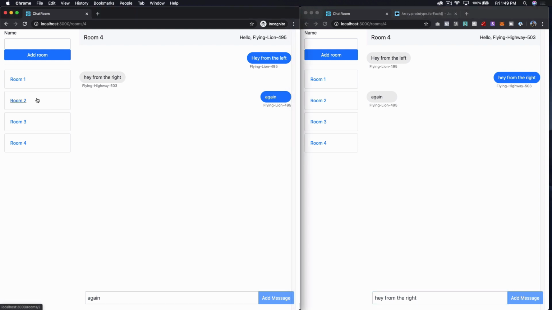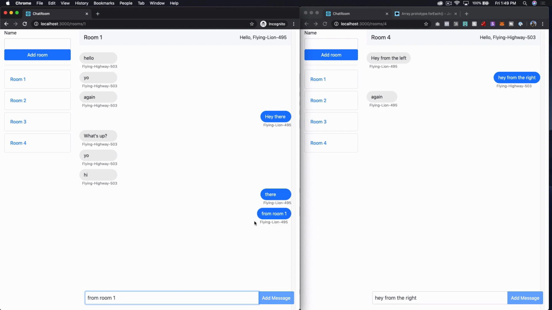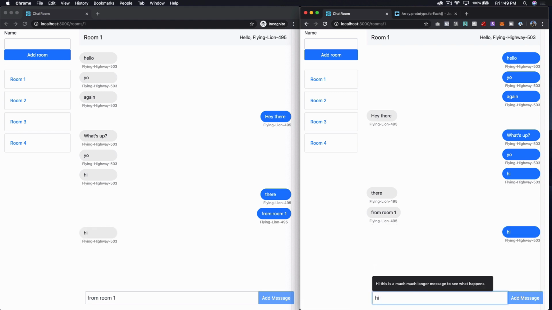So now let's go to room 2 or 1 and say from room 1. And so now it doesn't show up here, but if I go here to room 1, hi, now it's working. So we really have a fully functional chat room at this point.